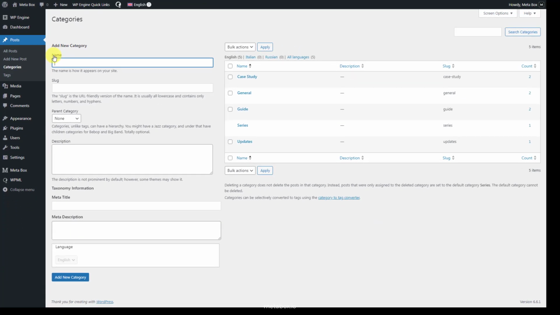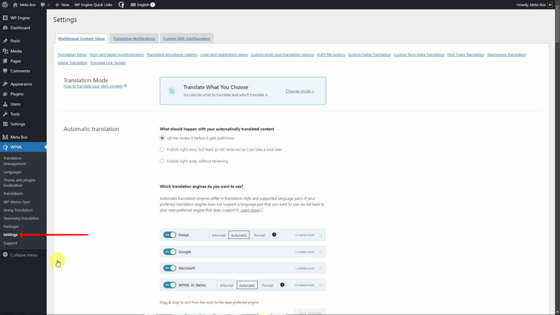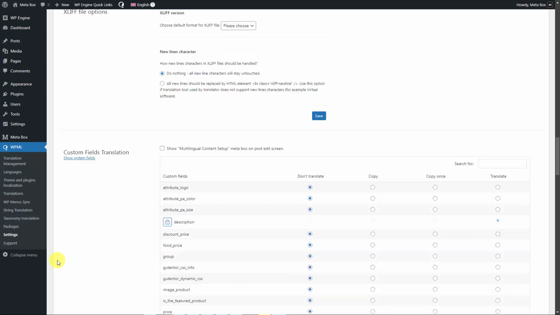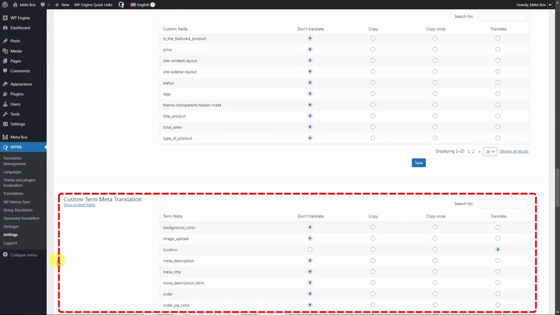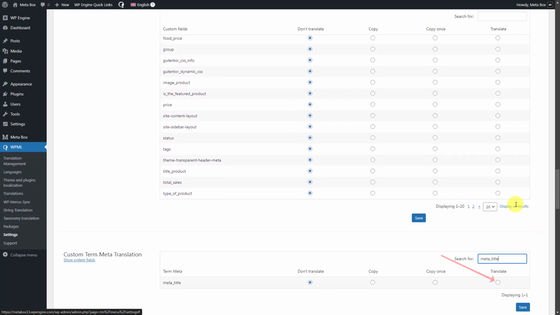To translate those values, first, we should make the post, taxonomy, and custom field to be translatable. Go to the Settings submenu in WPML. Scroll to the Custom Term Meta Translation section. You can enable any term meta to be translatable, including the custom fields. Search for the field ID one by one and choose the Translate option.